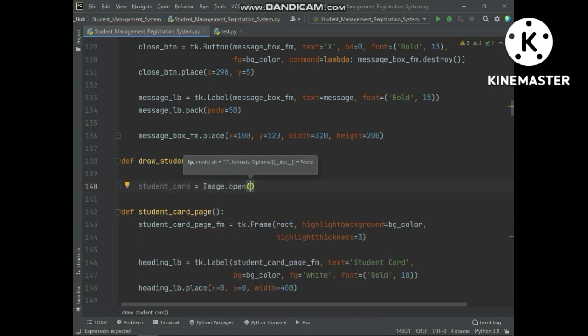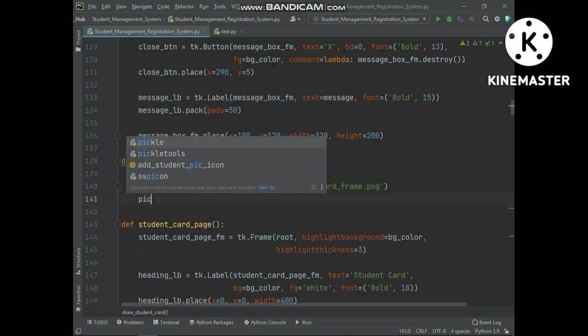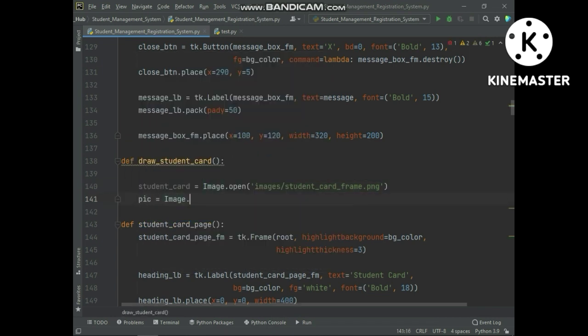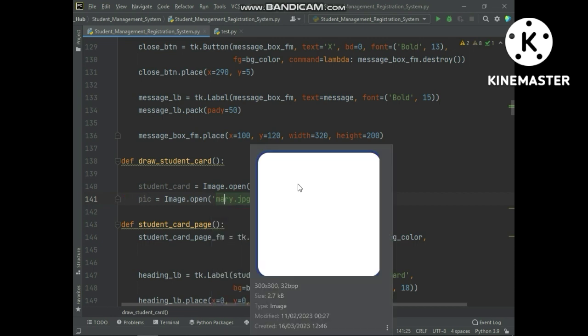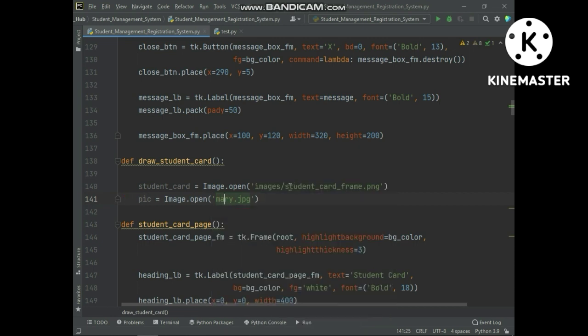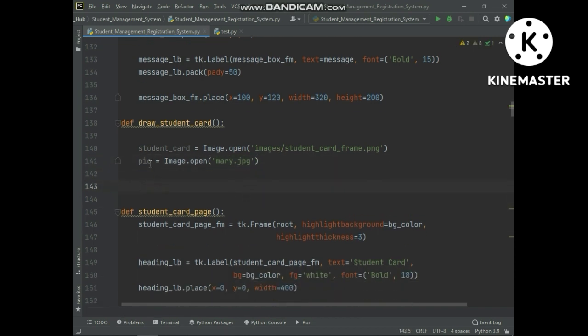Here I will open student card frame, using pillow image class. Here I have opened a student picture, for add in student card frame. Here I will use this student picture, for show you example, how we will add picture in student card. Now let's see, how we will add student picture in student card.